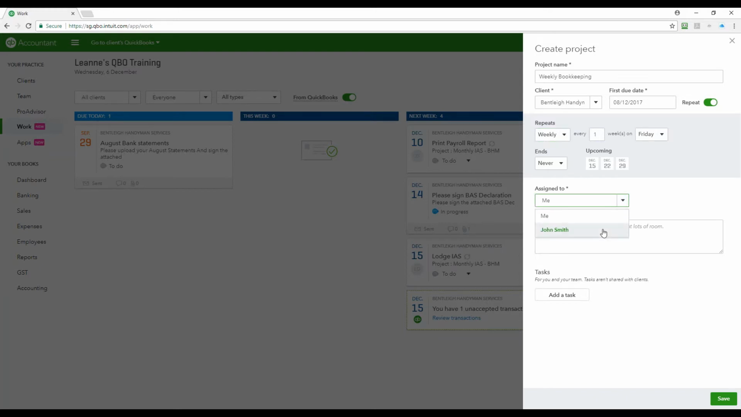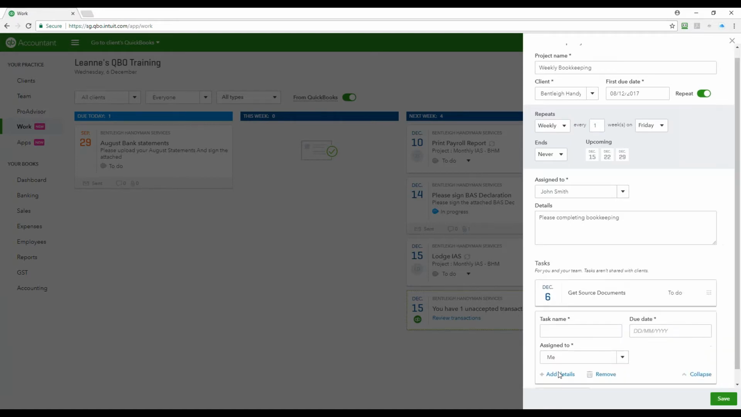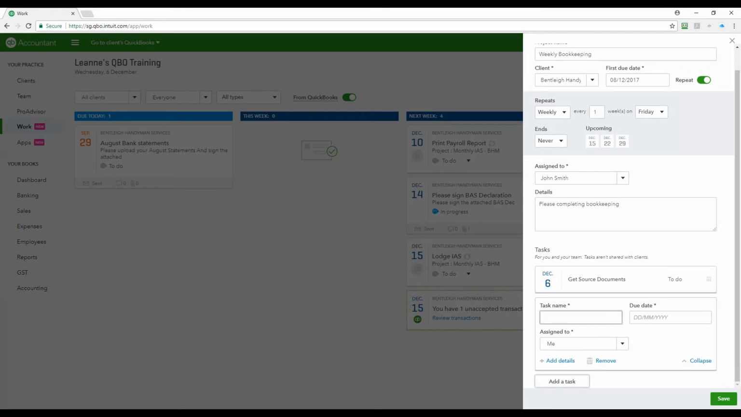I'm going to assign it to John. He's the one that needs to do it. And then, whatever the description is for that, please complete bookkeeping. And then I can add the tasks to do down here as well. So I might say add a task for get, and whatever your process is, I'm just making this up as I go along. Get source documents, and we could say that's due today, and I'm going to assign that to my team member John, and then go through each of the process, process your bank feeds.